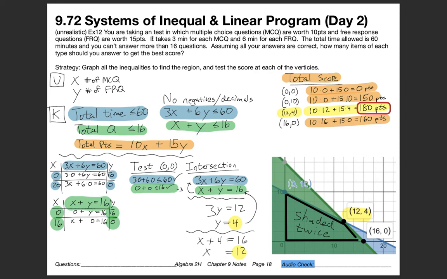You are taking a test in which multiple choice questions, MCQ, are worth 10 points, and free response questions, FRQ, are worth 15 points. It takes 3 minutes for each multiple choice question and 6 minutes for each free response question. So there's a time constraint, but they're also worth different amounts of points. And the total time allowed is 60 minutes. You have an hour to complete this whole thing. And you can't answer more than 16 questions. Don't bother asking why. We just need to do this in order to place the constraints we need.